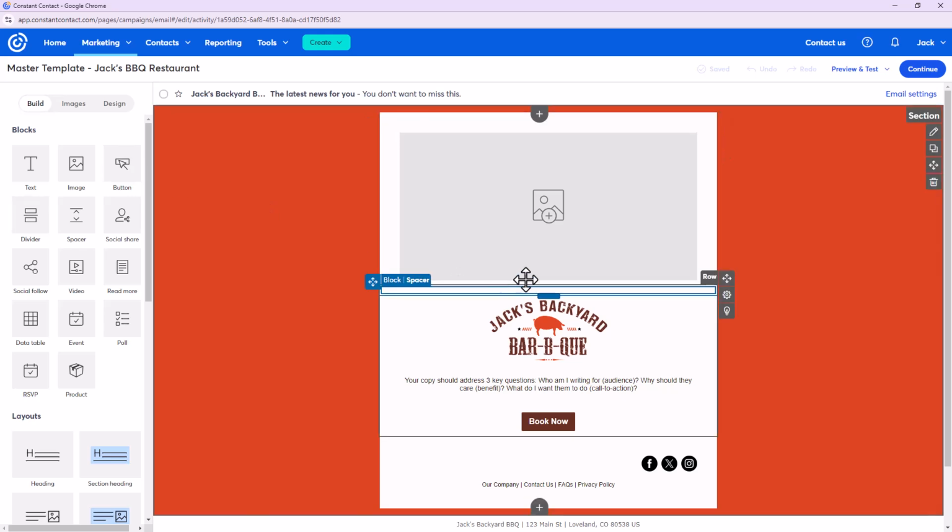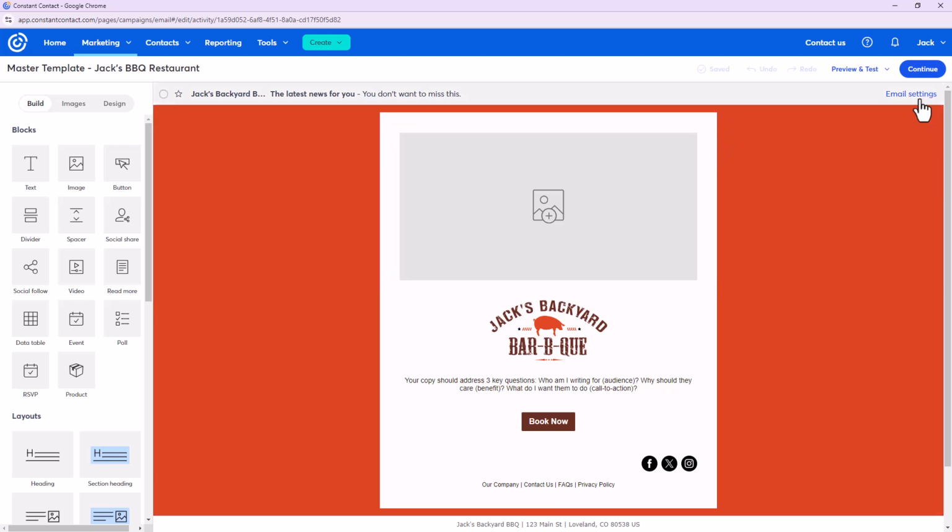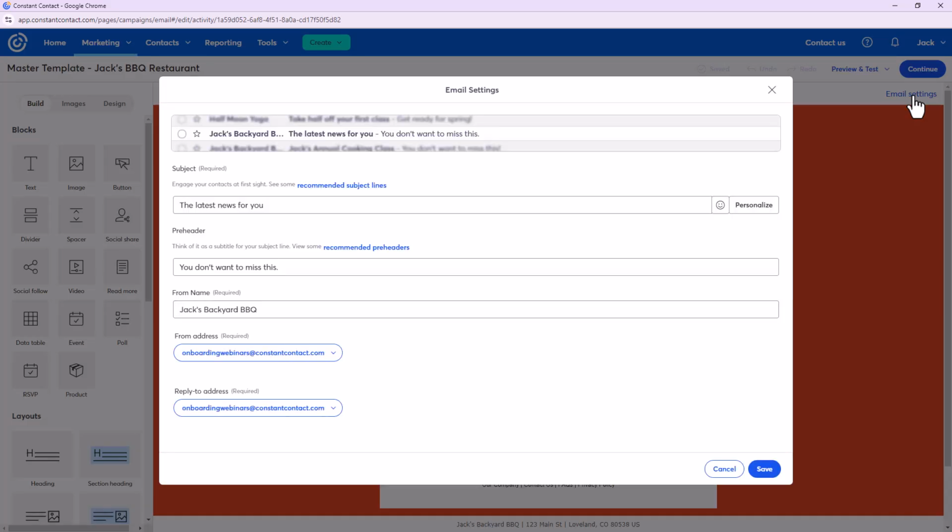Now, let's start at the top in our email settings. Let's get that set up first, and then we'll go into the design. So I'll click Email Settings here at the top. This is where you'll get your subject line, pre-header, from name, from address, and reply to address set up. All the things in your header.